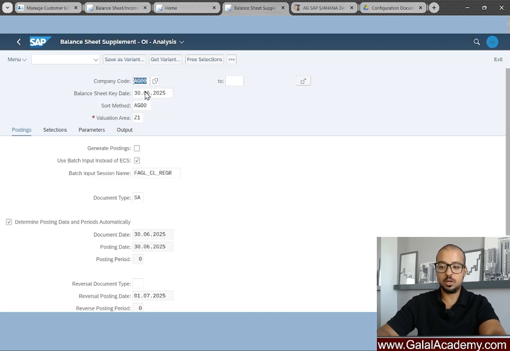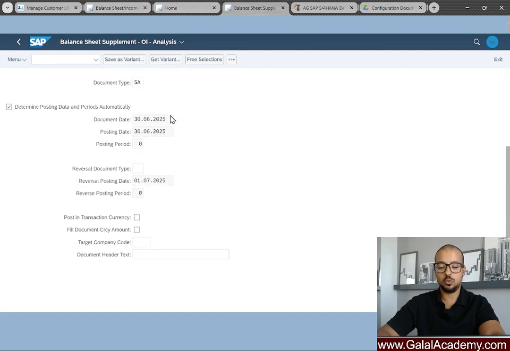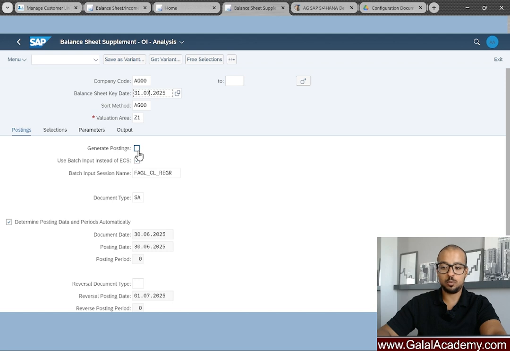So I have my company code, the balance sheet key date. So this was June. I'm going to change it to July now. And then we have the sort method AG00. This is a configuration object. And we have the valuation area Z1, also another configuration object. And then here, if you scroll down, we have generate postings. So if we click on this, it will be a productive run. It will actually post the transactions.